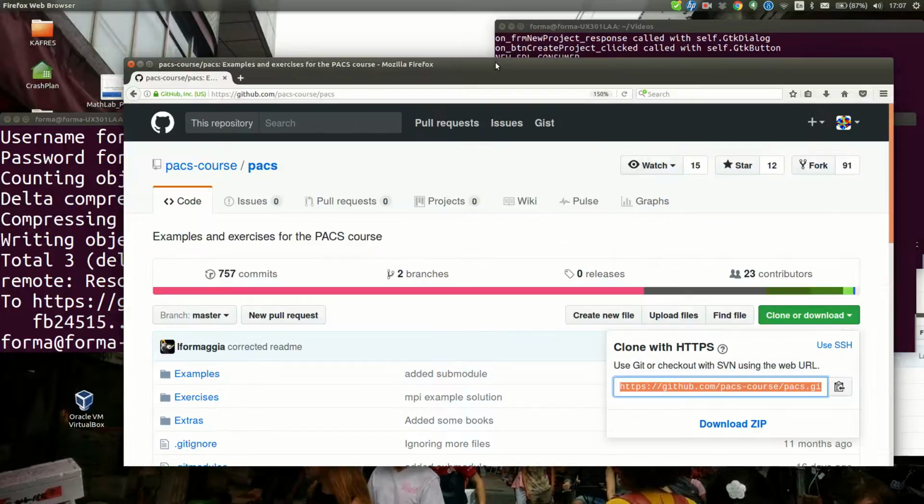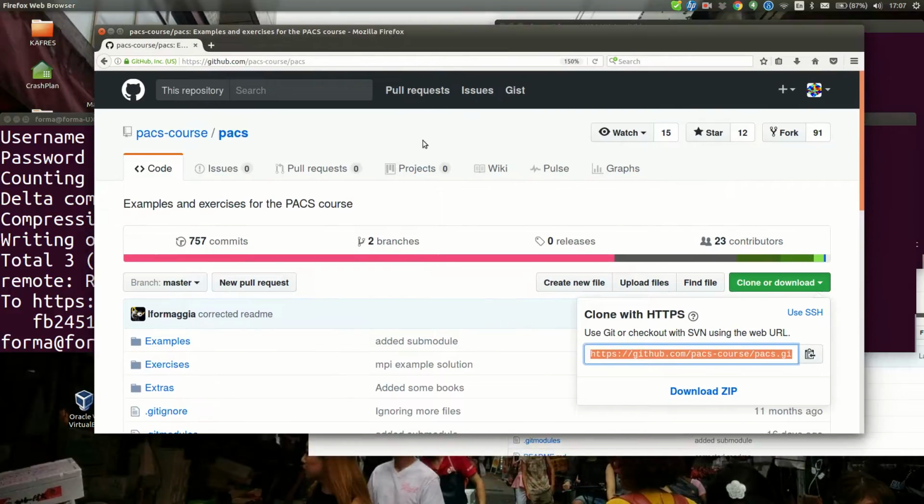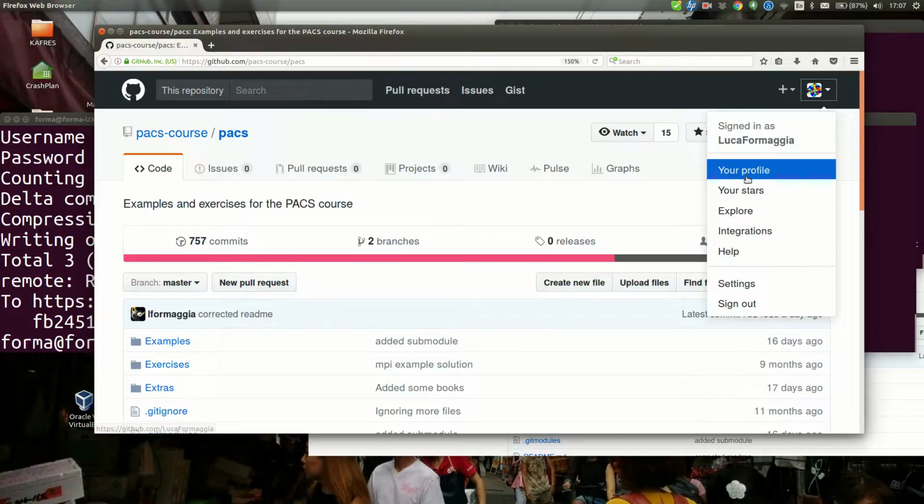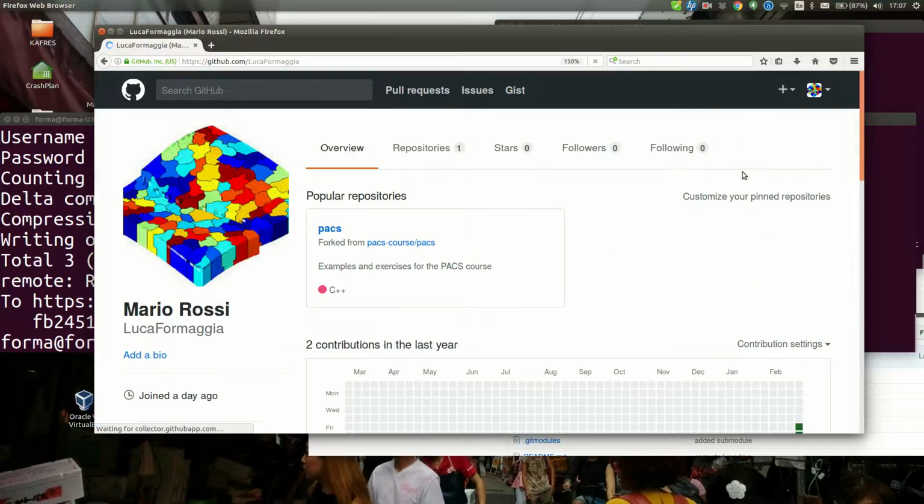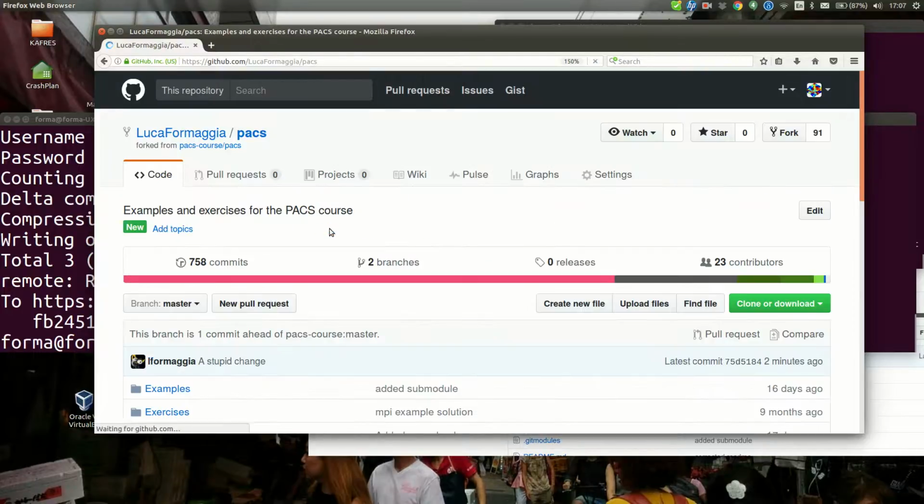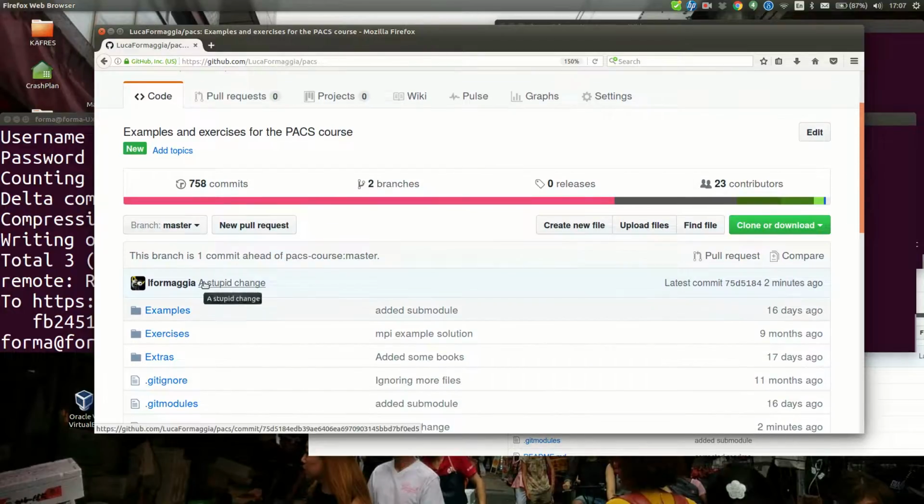Now, if I go into my account, and now I go on my repository. So let's go here, your profile, and let's go to my Pax, forked from Pax course Pax. This is my copy of the repository. Now, if I look here, you see I have a new commit. Latest commit is a stupid change. So I have committed a stupid change on this repository.